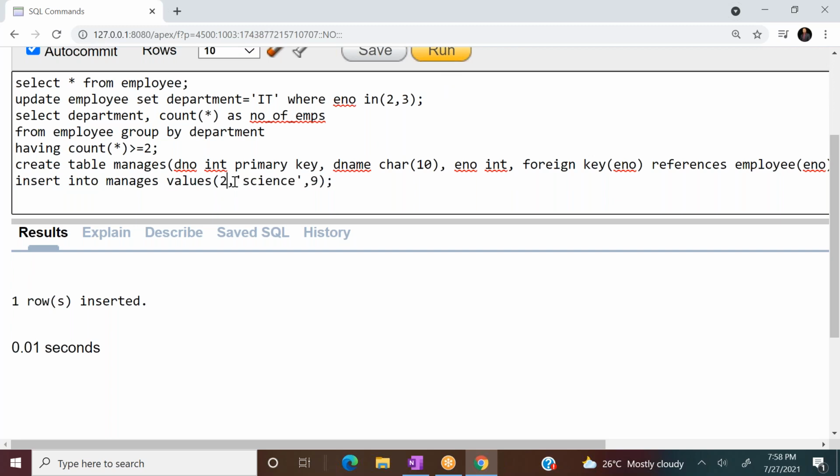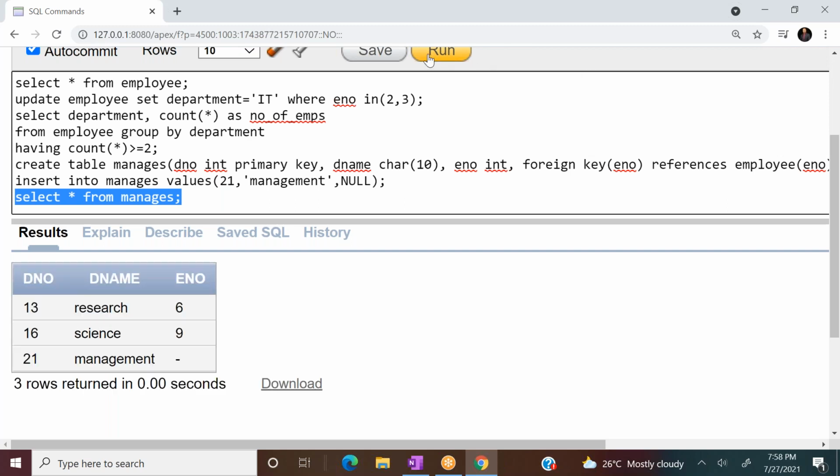Similarly, you can mention some records. Say department number 21, management department, and suppose it is not managed by any employee, then I can put it as null. Now if you wanted to display the managers table, how to display it? Select star from managers. Managers is having research, science, and management department.